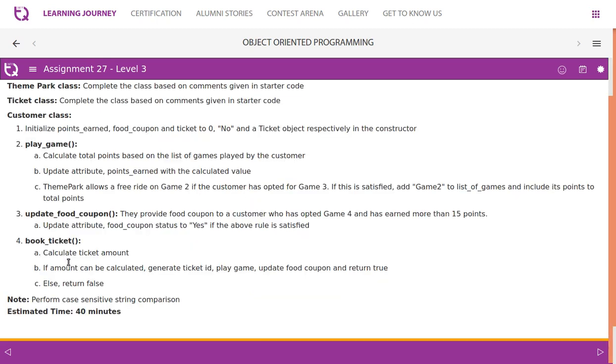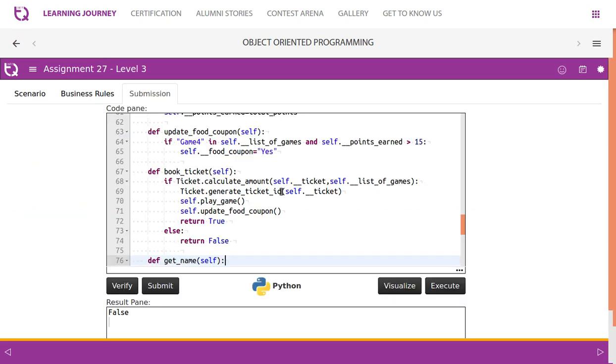Then the final method, book ticket. We have to calculate the ticket amount. If the amount can be calculated, we generate a ticket ID, play game, update food coupon and return true. Otherwise, we return false. It's quite simple. So if ticket dot calculate amount is going to calculate some amount, it will return a value, right? If it returns a value, then we generate a ticket ID, play the game, update the food coupon. We call these methods and finally we return true.